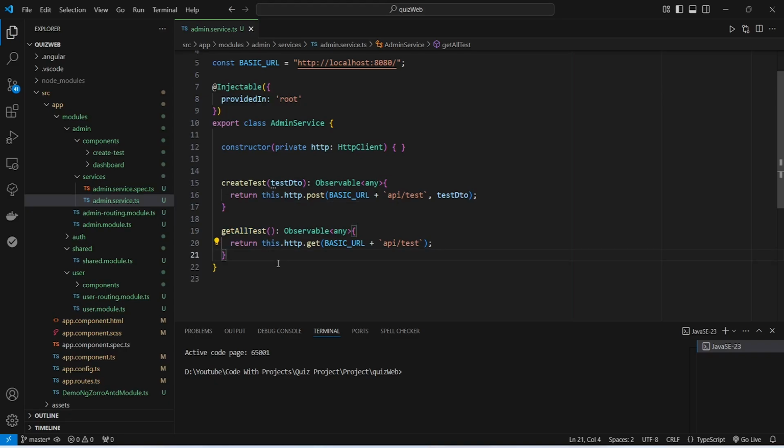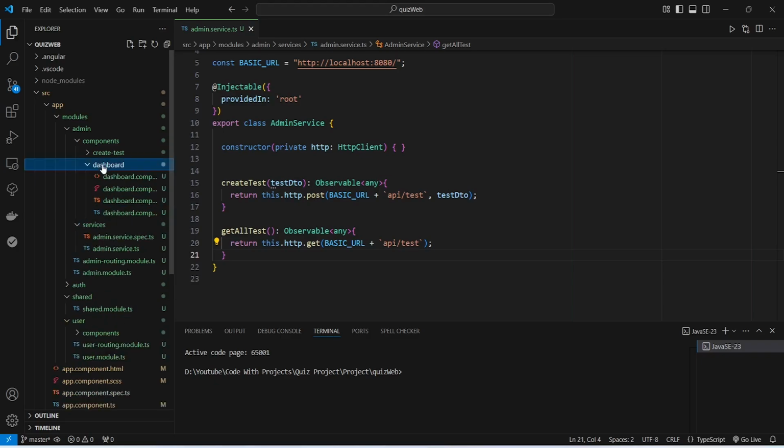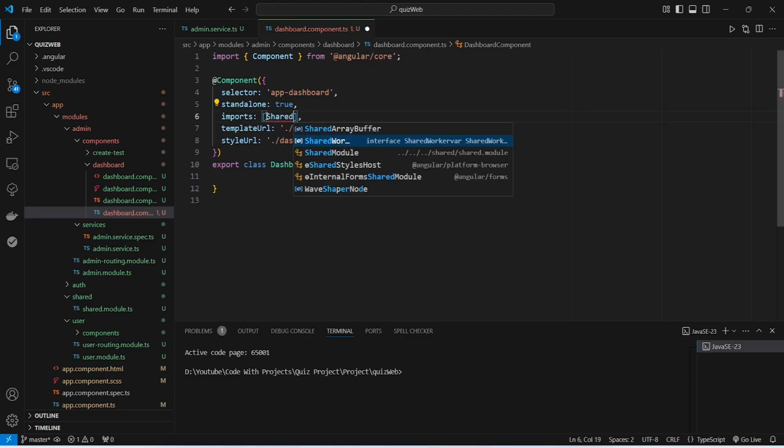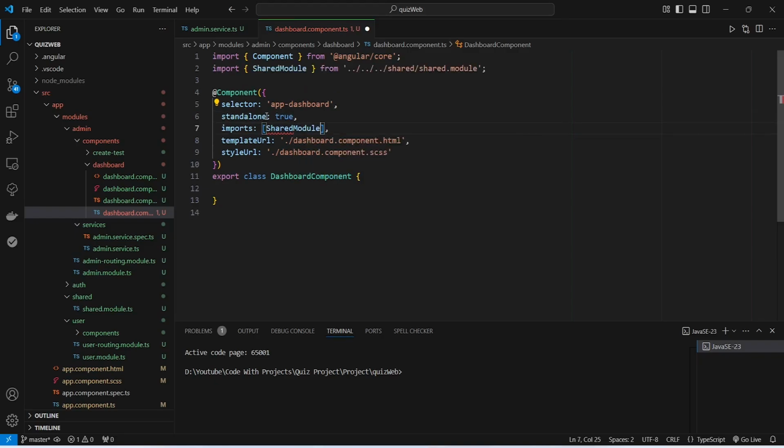And after this, to call this method, we will open the dashboard component in the admin module, and open dashboard.component.ts. In this component, in the imports array, first of all, we will import the shared module and add the import from our shared folder. And after this, we need to create a variable to store the response of the API, and we will name this test. We will initialize this with an empty array.